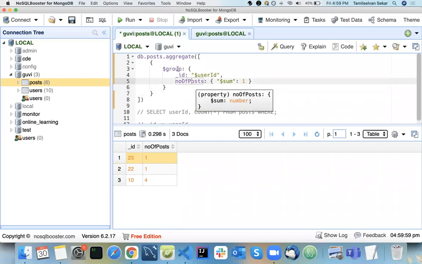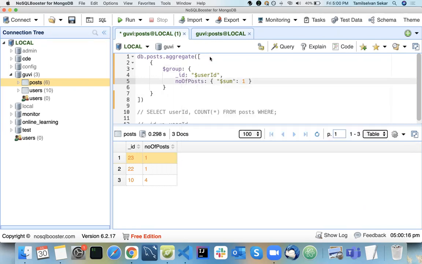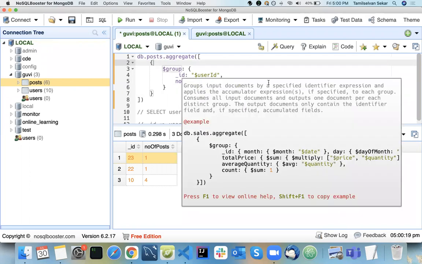If you go here, see the example itself. They gave group, they are giving the ID as something like month, and they are doing the price here. What they do here is they are just multiplying your price and quantity. So this is an example. It has a sales table inside it, and they are just grouping the sales table and getting the count.